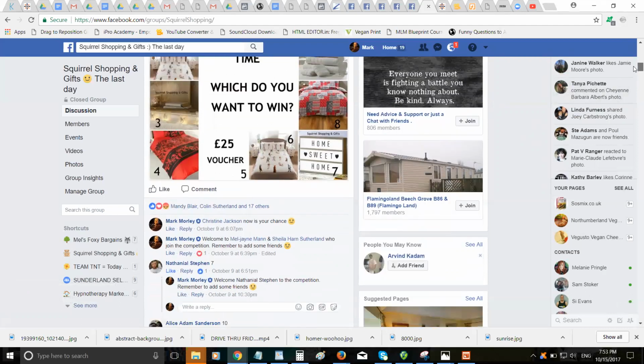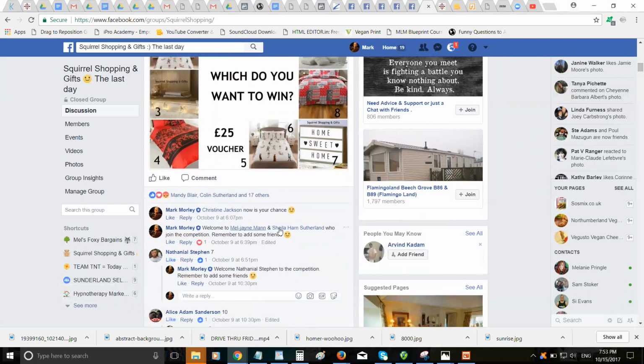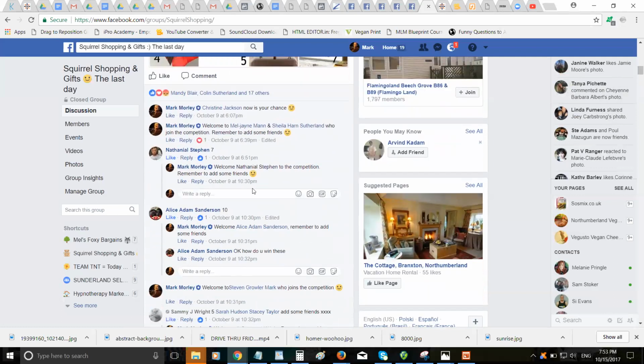So as people start to join the competition, as you see, Nathaniel there said number 7, I've made sure I've tagged him and welcomed him to the competition, and then in comes Alice, and again, I like Alice's post, I tag them when I reply, and then people put extra questions in at the bottom.